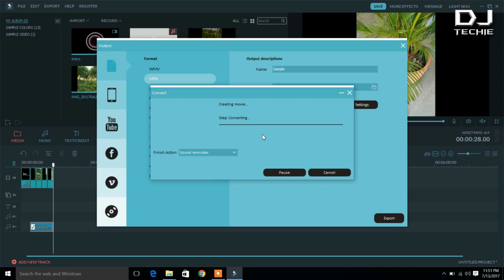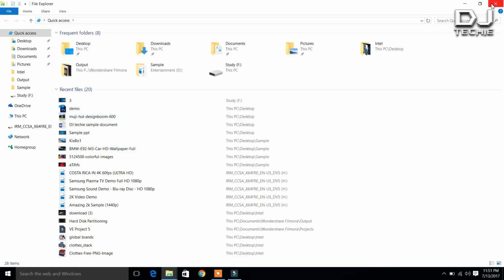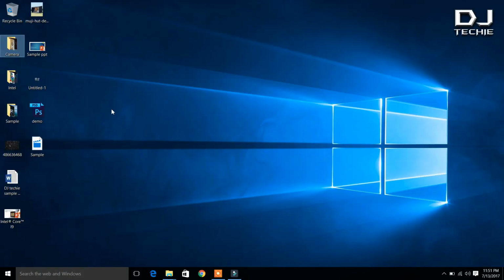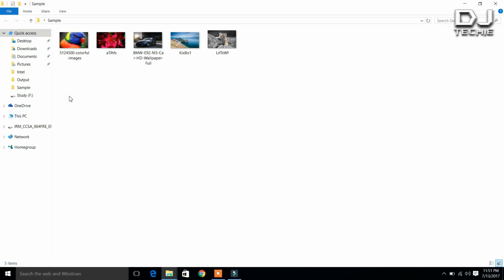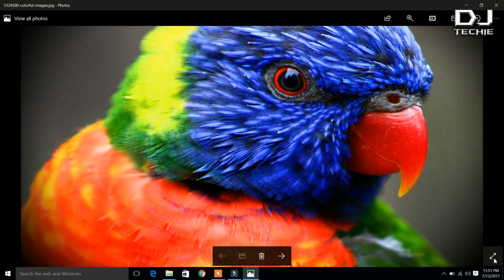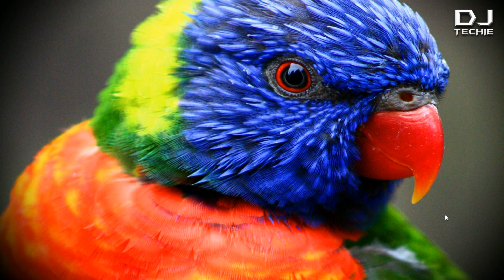So now the rendering has started and we'll see how long it will take to render. Meanwhile, I can show you some of the sample images so that we can see what the screen quality of this laptop is. I have downloaded some images from Google and saved them. So let's see the clarity of the screen. I will zoom this completely. As you can see, the color quality of the screen is very good. The colors are very clear and vibrant.